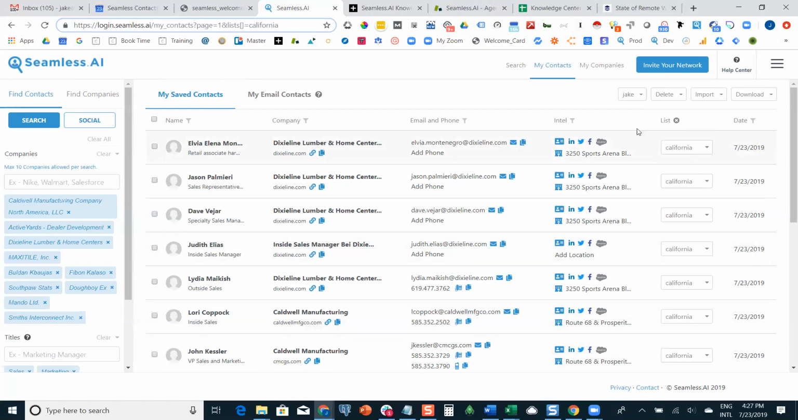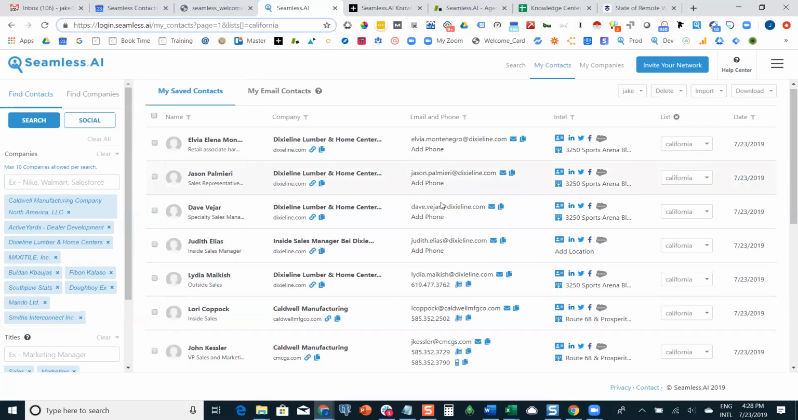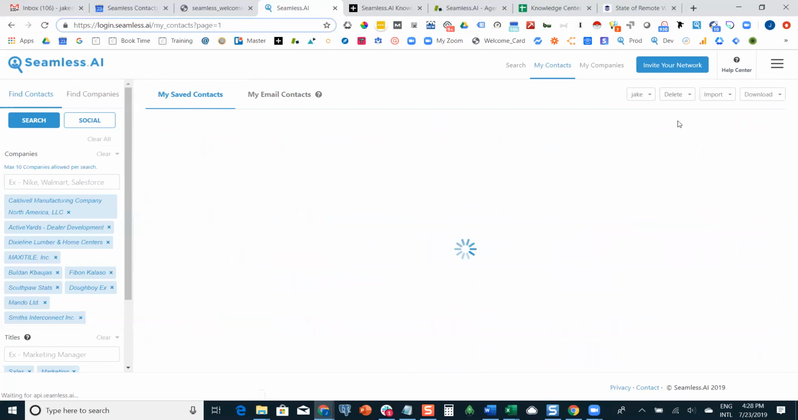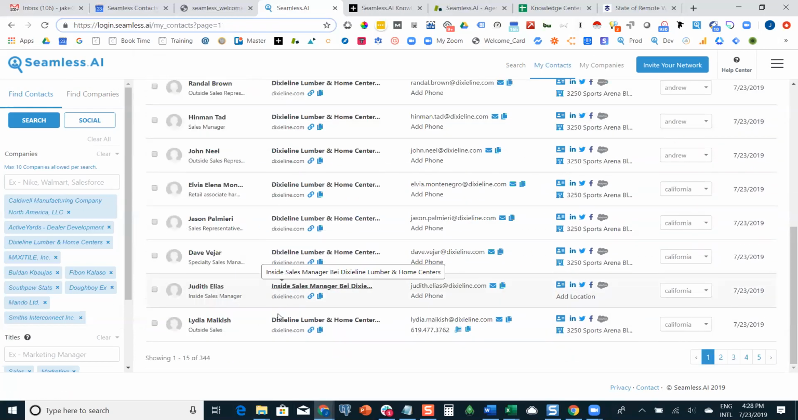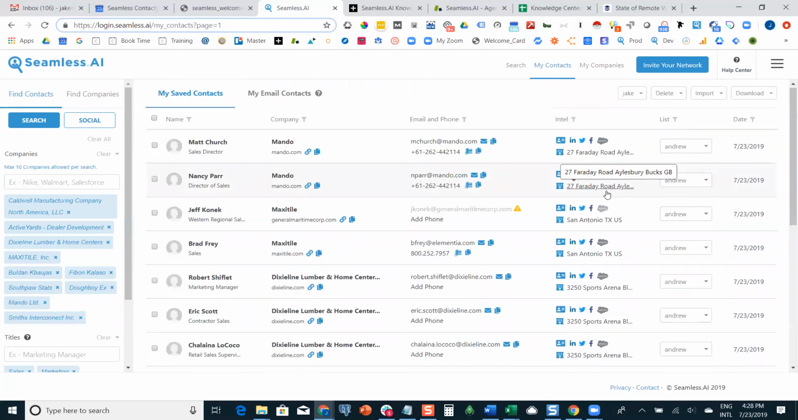So there are 3 actions that you can take within My Contacts and My Companies to take this data and do something with it. You can select them, and then you can delete, import, download. You can filter them like I have here, and then you can delete, import, download, or you can delete, import, download all of them, so your entire set of contacts that's unfiltered. When you have no filters engaged, that's what you would get. You can see all 344 contacts here. So those are the 3 things that you can do with the contacts once you get them.